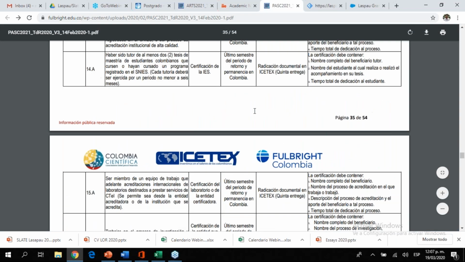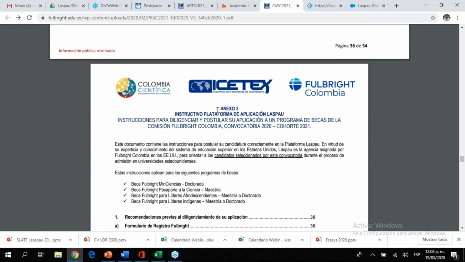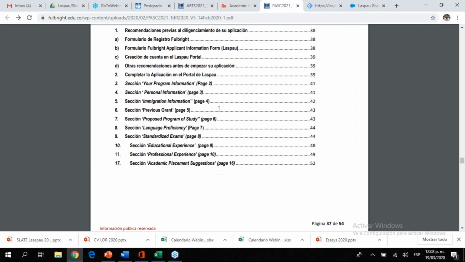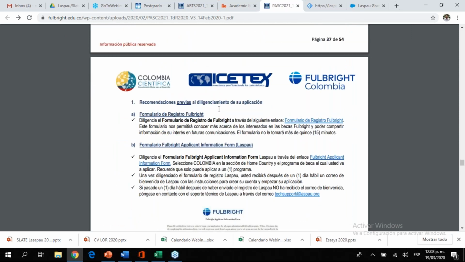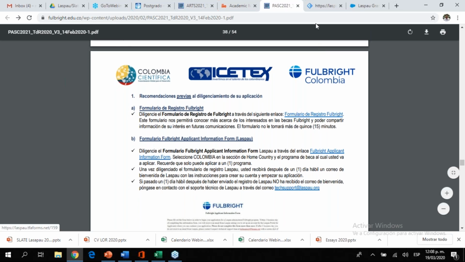Now let's go ahead and talk about Pasaporte a la Ciencia. So same thing, you know where to find the terms of reference. This one is Anexo 3 because there are a few more annexos for Pasaporte a la Ciencia. So not all of them you're going to find in Anexo 1. Actually, all of the scholarships you'll find them in Anexo 1 except Pasaporte a la Ciencia. But here you have step-by-step how to apply with LASPAO. Okay, and LASPAO, yes, you will still fill out a formulario de registro, and then you will fill out your Fulbright application form with LASPAO.